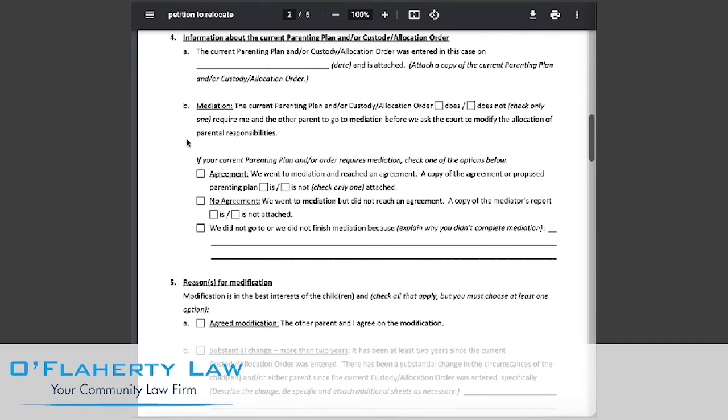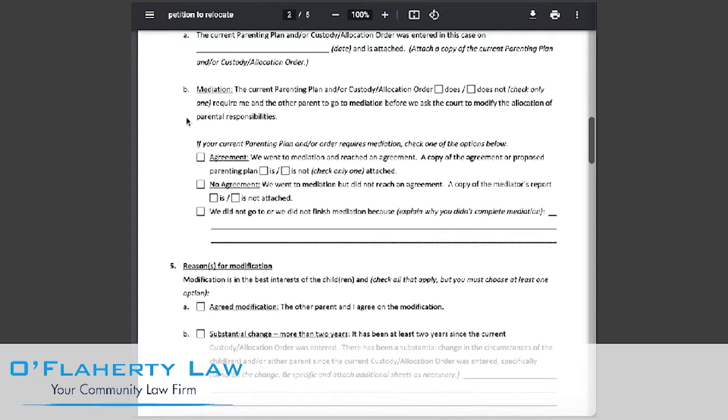In B, you will want to select whether the current parenting plan, custody, or allocation order requires you and the other party to go to mediation. If it does, you select does. If it does not, you select does not. If your current parenting plan does require mediation, you will also want to select what happened in mediation or enter why you did not go or finish.